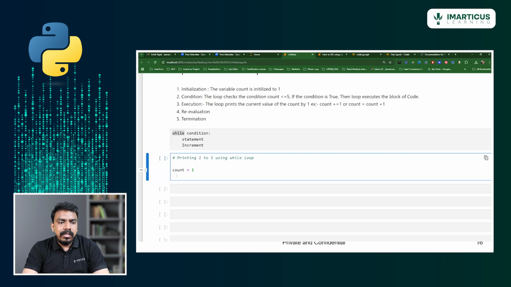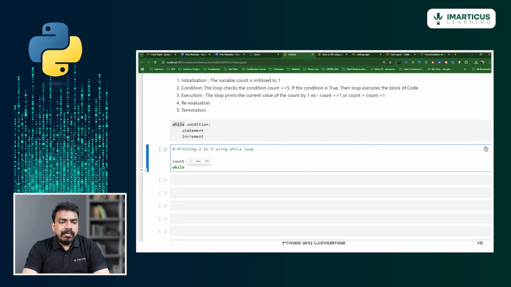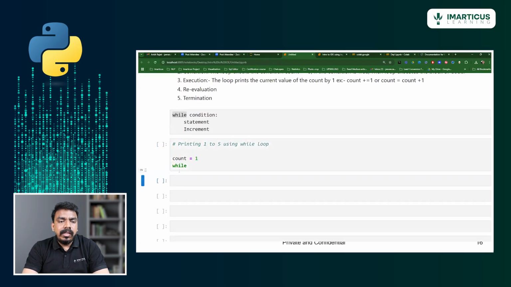Before the statement, write the condition. So in the condition, I am writing while. I am using a while loop. Can you see the color difference? That means this is already a predefined keyword, that is while. So here you are writing a counter. This count is nothing but the variable that you have defined.